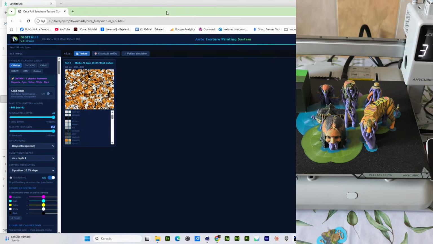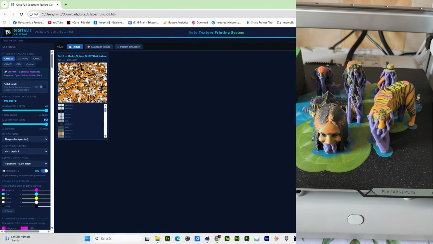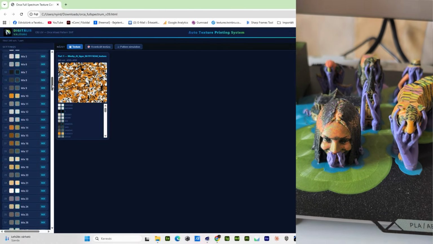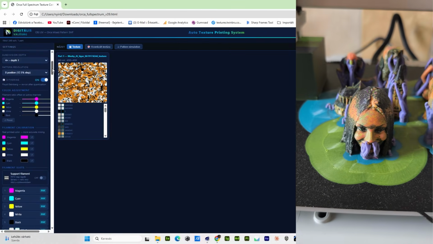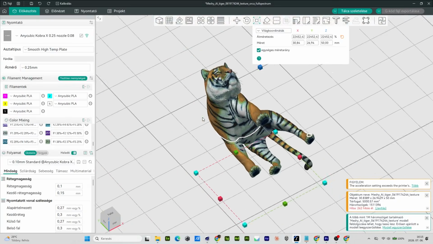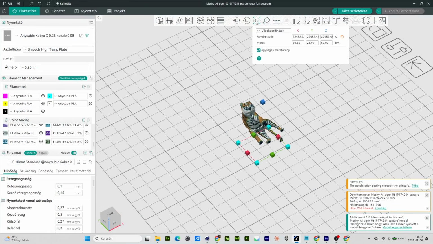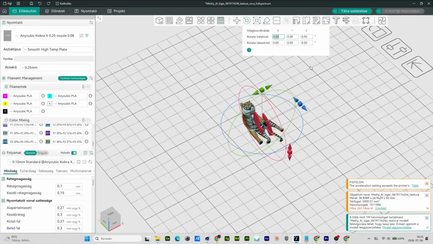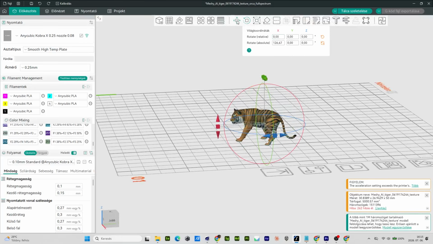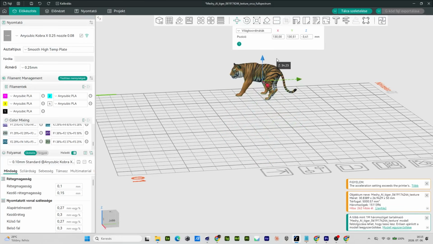Once that's done, we simply drop the resulting file into Orca Slicer, and from there we can do anything with it. Reposition it, rotate it, resize it, working completely freely with a full-color print-ready model. Let's go through step by step how it all works.